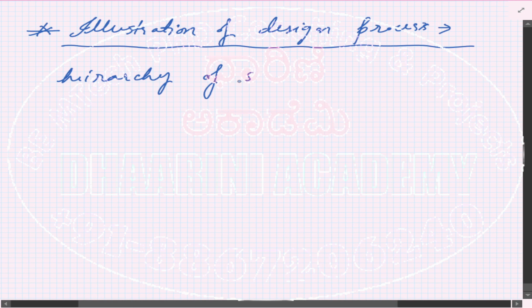Okay, so this is hierarchy of structural design.